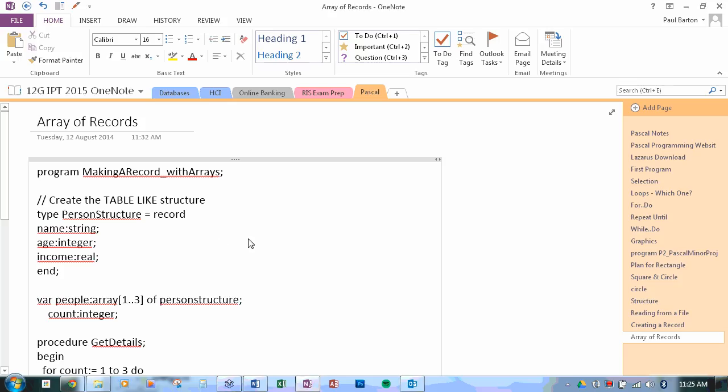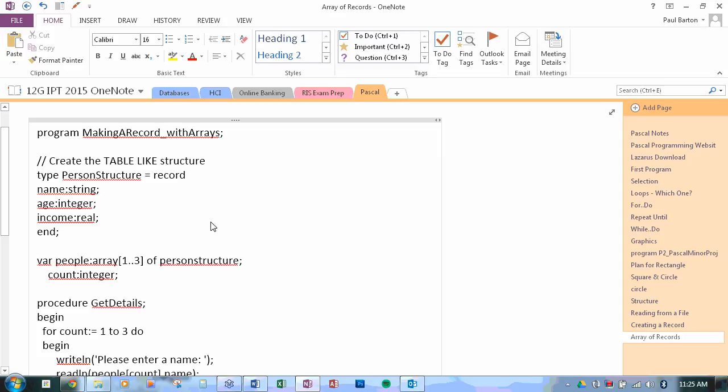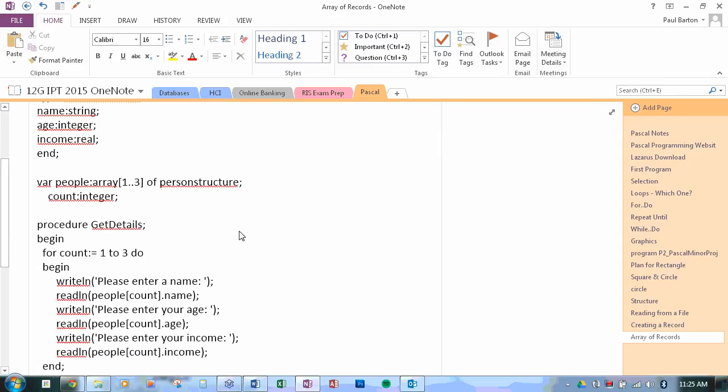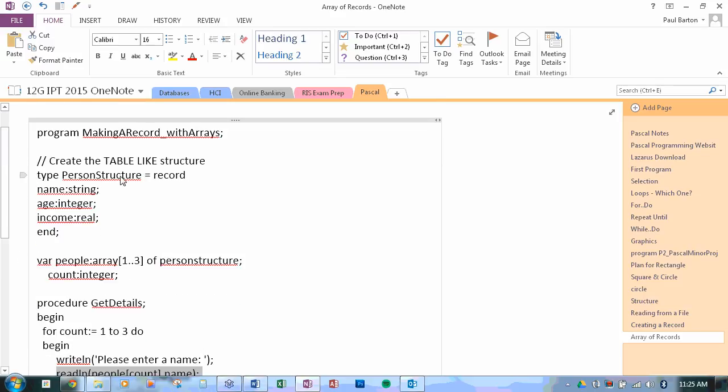Okay, your code will look a bit like this, and this is pretty much combining the two skills from before, except we're not sending it to a file or reading it from a file, so we're just actually in readline here, we're just typing it in as we normally would. Okay, straight from the top again. Here's our person structure, exactly the same as before. So person structure is creating our table structure, I guess. It has a name, an age and an income.